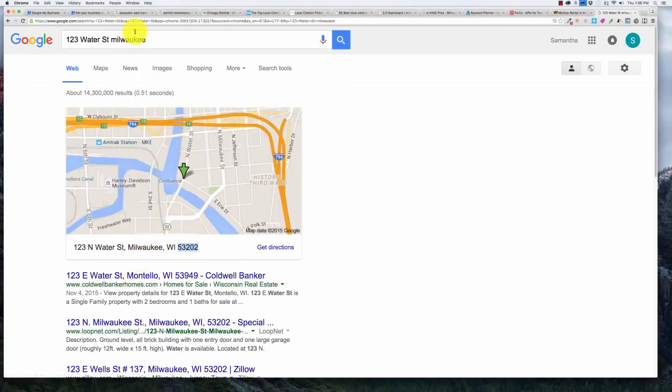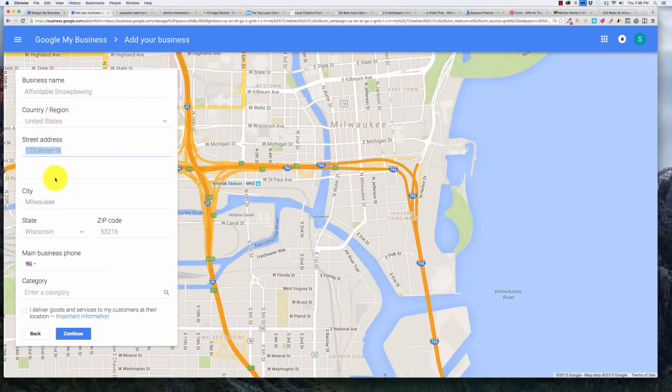Okay, North Water Street, 53202. All right, there we go. Business phone number. Your tracking number is going to go here. Now, if you're working with a client and you haven't set up a tracking phone number yet, it's okay to use their phone number. You can always change it later. It's not going to hurt anything. But otherwise, you would punch in your tracking phone number here.